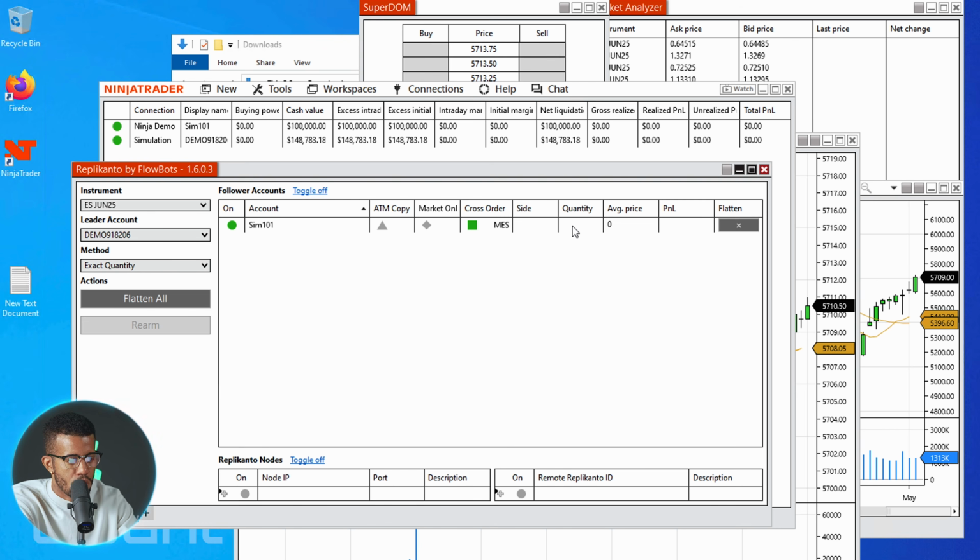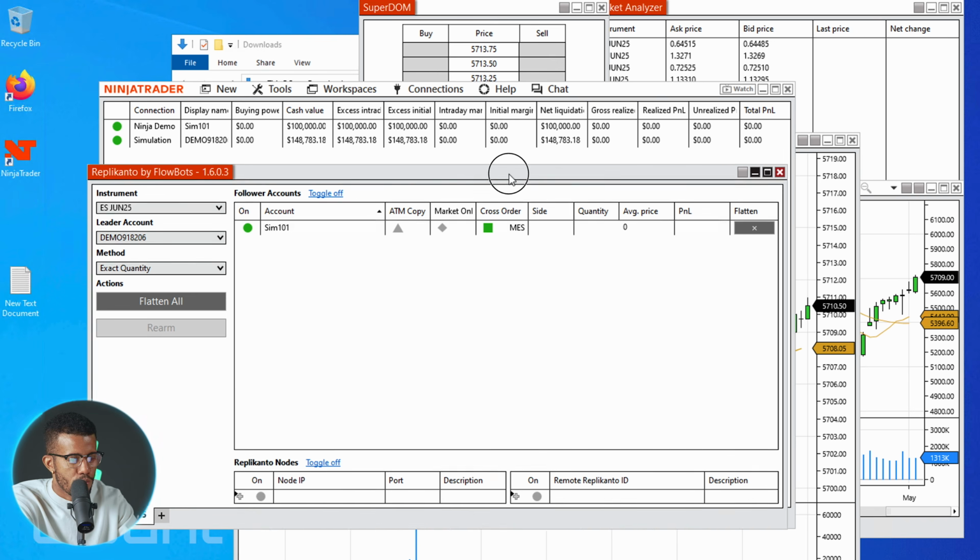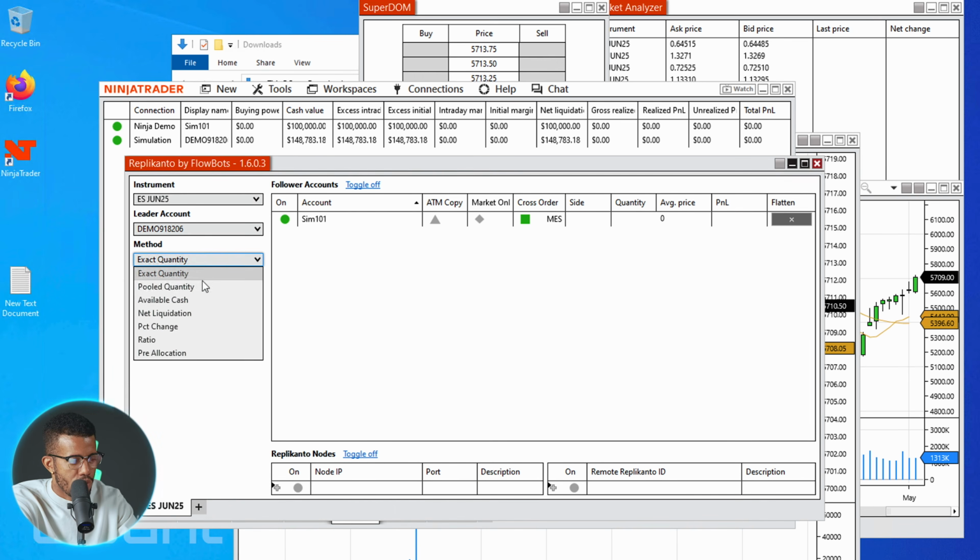I can also change the quantities and things like that. There's a ton of different ways that I could use this. Right now it's set to exact quantity. I could do pooled quantity, available cash, percent change, or ratio.